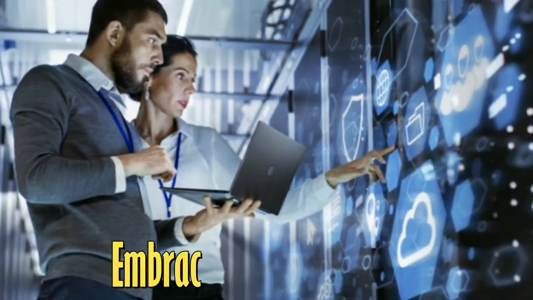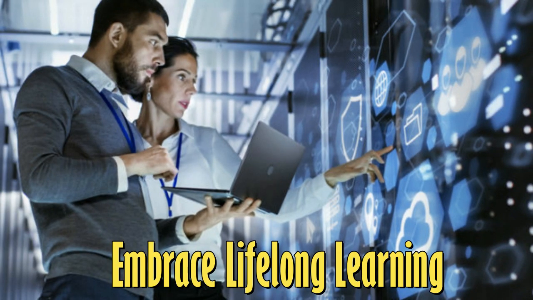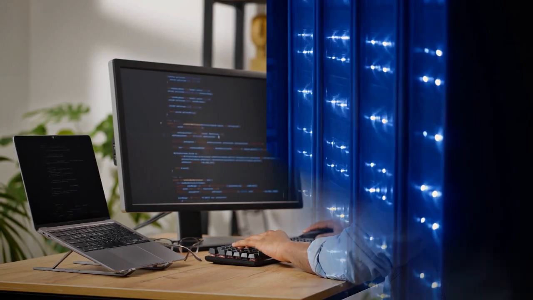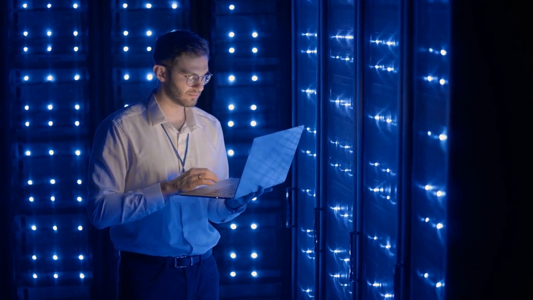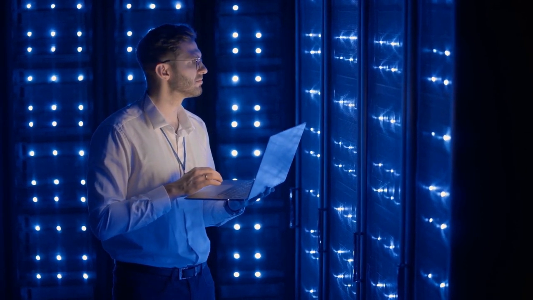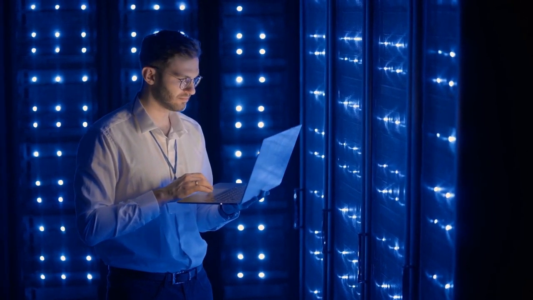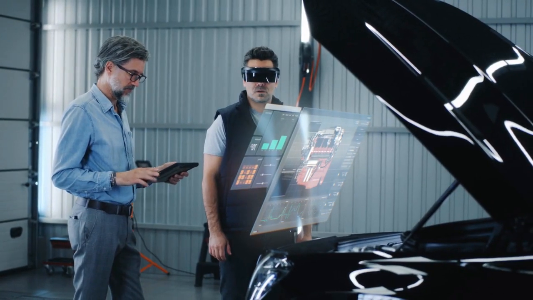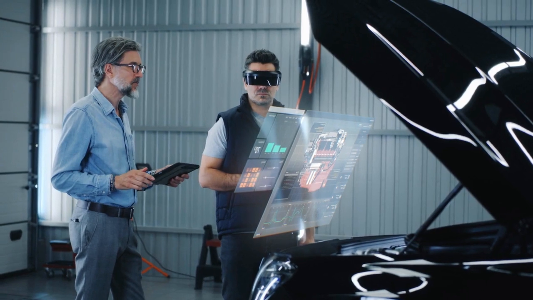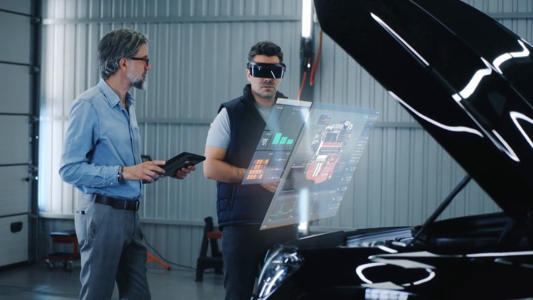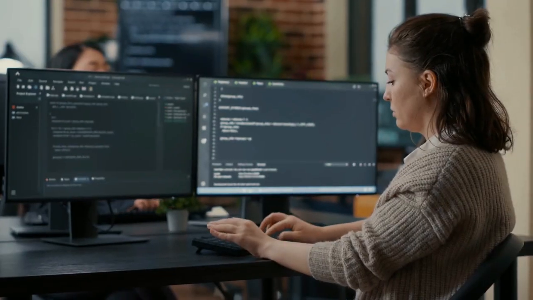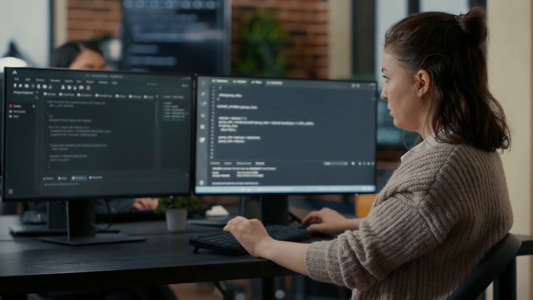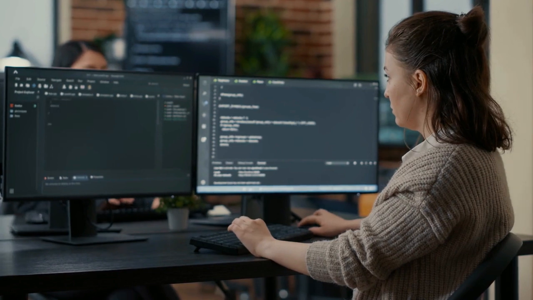Number 5. Embrace lifelong learning. Next up, it's important to embrace lifelong learning. Technology is constantly changing and evolving, so it's important to adopt a growth mindset and always be open to learning new things. Whether it's taking online courses, attending workshops, or simply experimenting with new tech tools and gadgets, there's always something new to discover. By continuously learning and adapting, you'll not only stay ahead in the ever-changing tech landscape, but also enrich your personal and professional life.